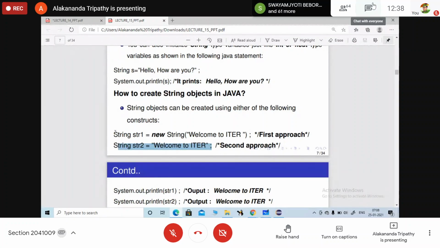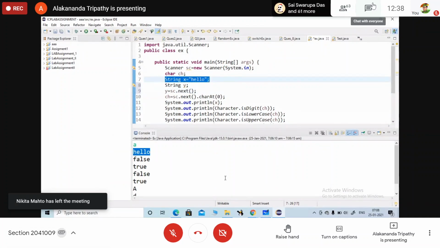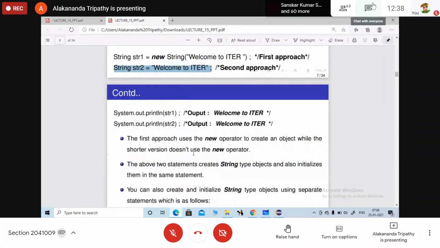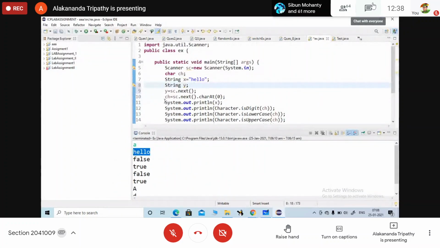Now we don't know the concept of class and object. We will always remember this one: String x is equals to hello. Are you clear? Yes. Don't get confused. So in order to store the value in the variable str2, we can write it within a pair of double quotes. I'm not going into detail. The method we are using here is next in order to take input. So what is the difference between next and nextLine? next can accept a single word without any space, but nextLine will accept multiple words with spaces. So check it. I'm just removing all these lines.